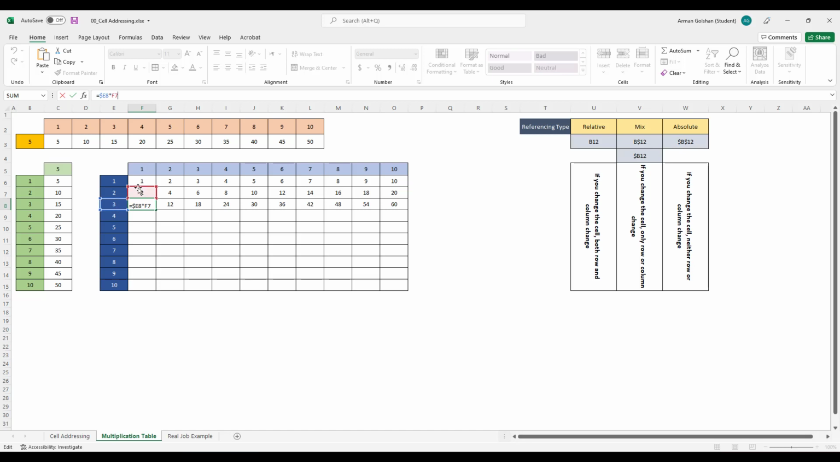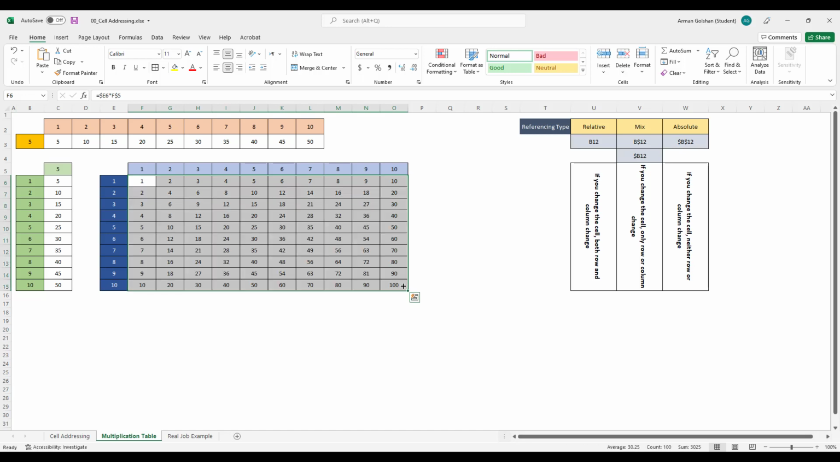Okay, I want the red cell to always refer to this one and not come down. So how can I prevent that? How can I say to the red cell, stop and don't move, don't come down? By fixing the 5. Yes, exactly. Enter. Okay, I should change it here. Then it should work for everything.